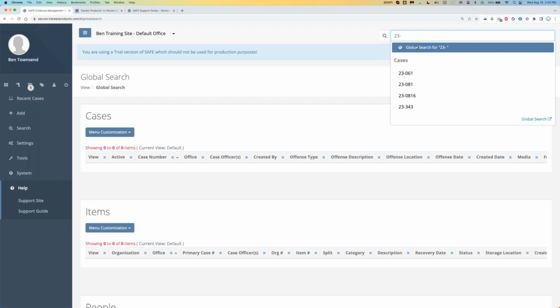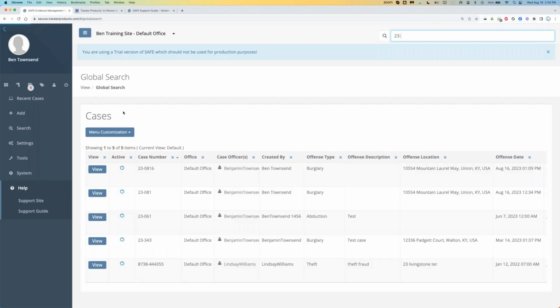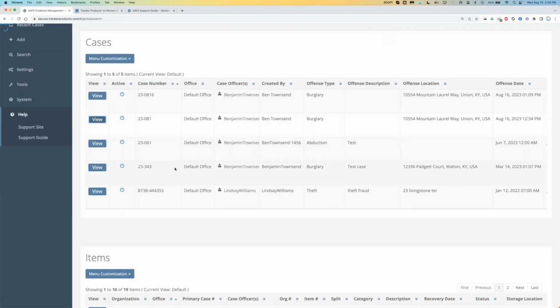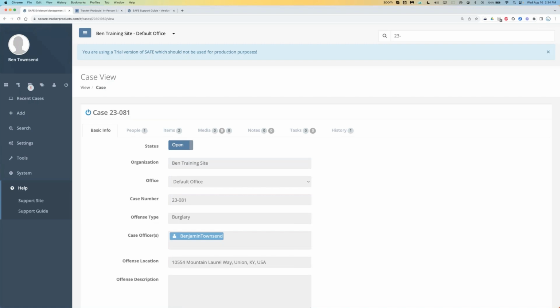I think that's going to fix it for the officers, because what your officers are doing is they're going in, they're typing in 23 dash, they're just hitting enter, and it's bringing up this new global search, and then they're having to view the case, and it's just an extra click or two for them, and there's a lot of complaints coming back. So we're going to make that change.